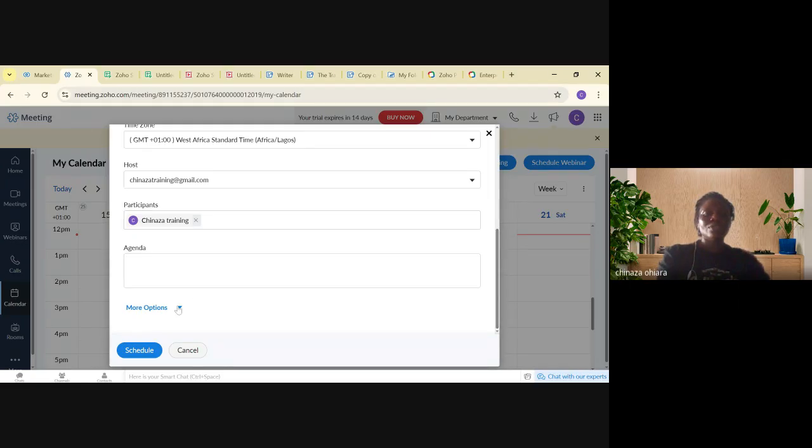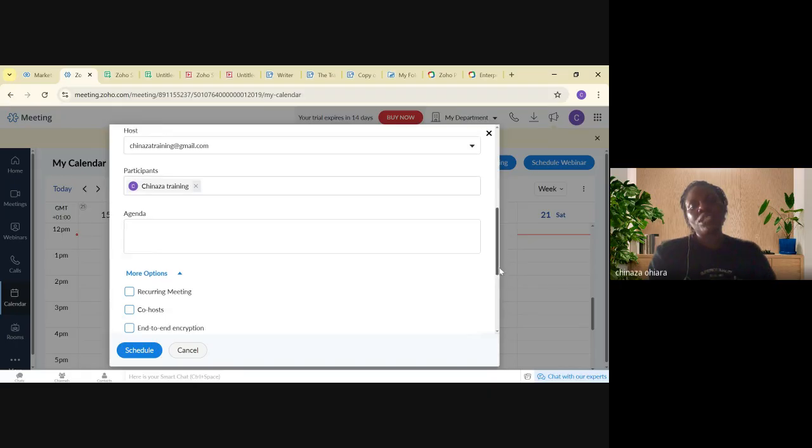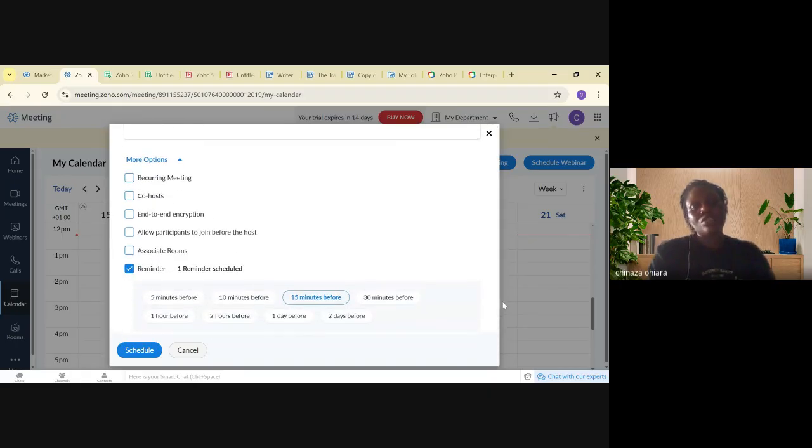If you want it to be a recurring meeting, like to reoccur every Saturday, you can choose recurring meeting so that each Saturday you won't need to send them meeting links. It will just keep going like that. If you want to add a co-host, you can do that. Someone who can co-host it so that even if you are kicked out, the person can still continue.